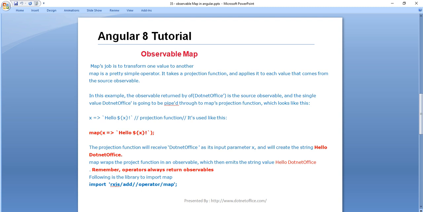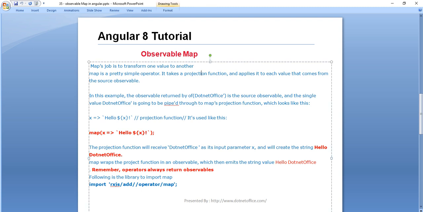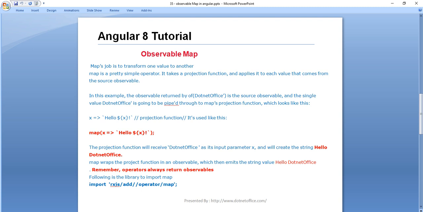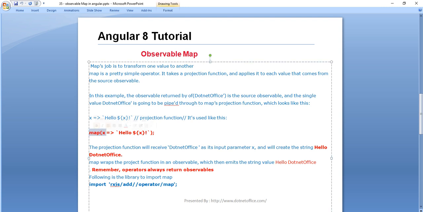So now what is observable map? Observable map is basically used to transform one value to another, and map is a pretty simple operator. It takes a projection function and applies it to each value that comes from the source observable. As I explained, when any input comes from the user, the input will be an observable, and it applies to all the observable input.